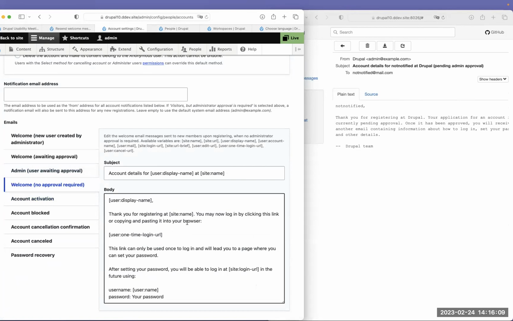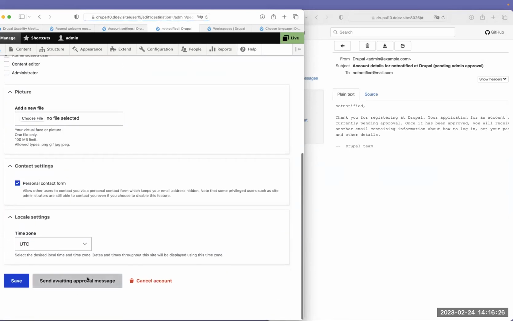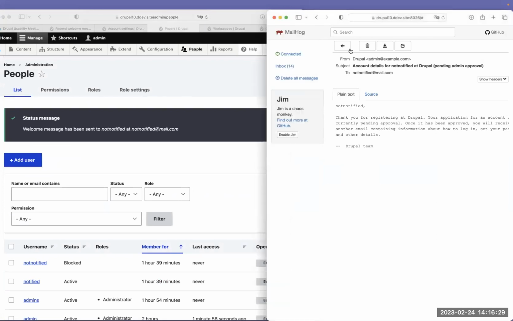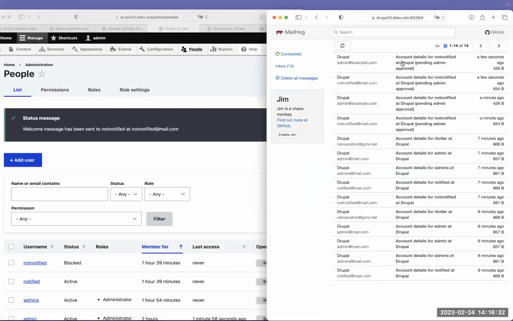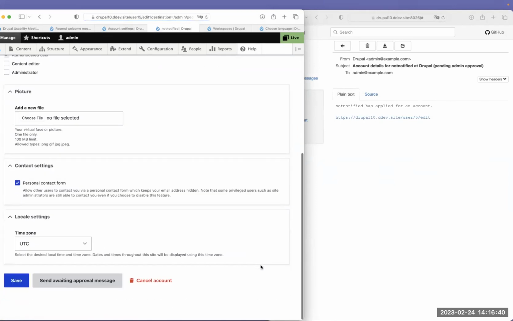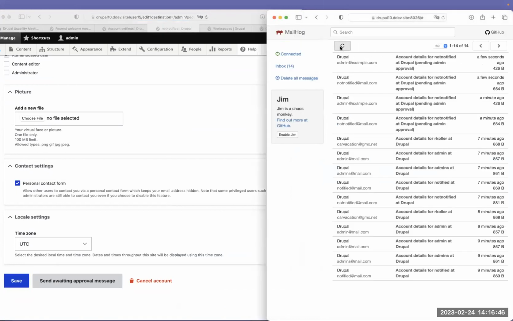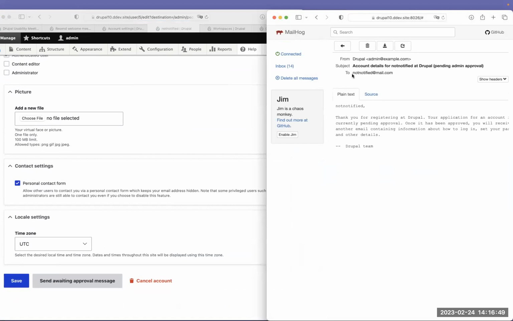No, it doesn't look like it. That is not notified. Thank you for registering at Drupal, your application for an account. All right, try to resend it another time. Oh, maybe that is the correct one. Oh, even that button changed. It said send awaiting approval message. Ah, okay. Well, that's clever. Oh, indeed, yeah. So, now we've established that.